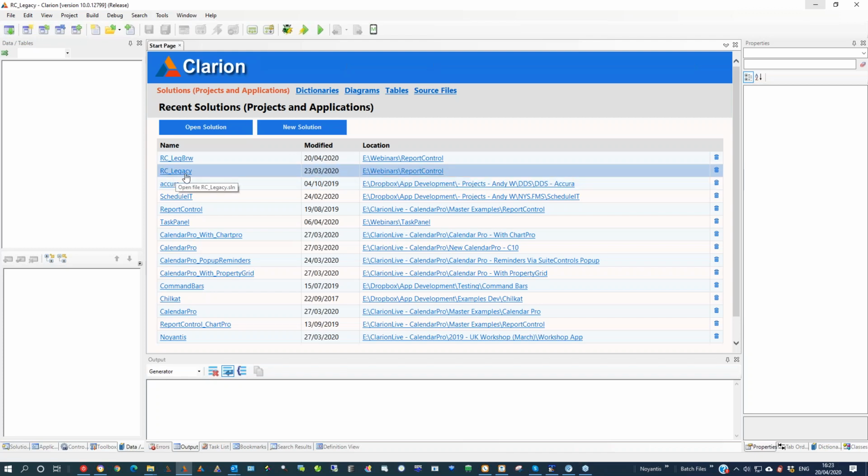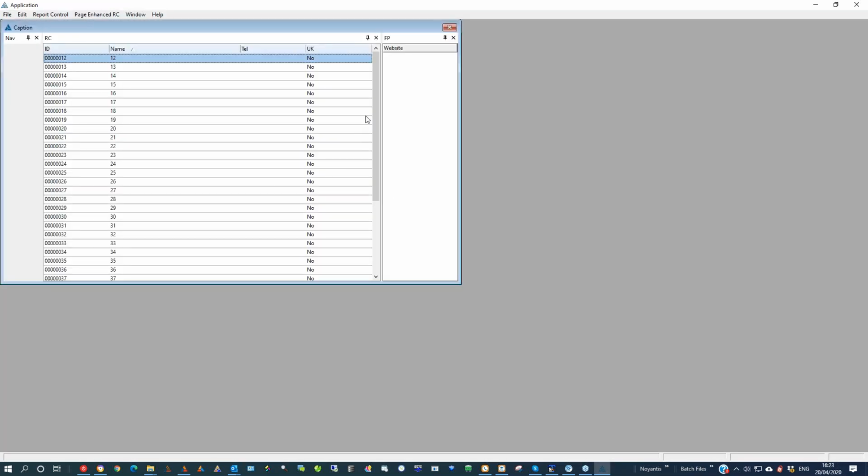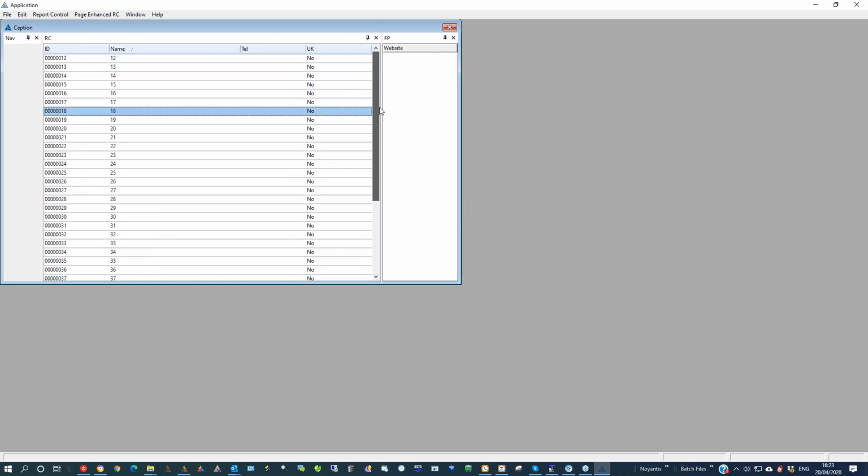I know the app's called Legacy. It's not, so ignore that. But one thing just to note is if we do this here now, this is the report control. It's page loaded. We're using it on docking panes as well there, and so on.